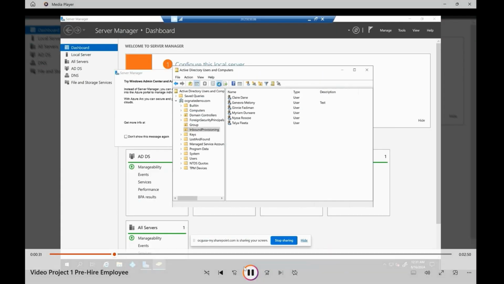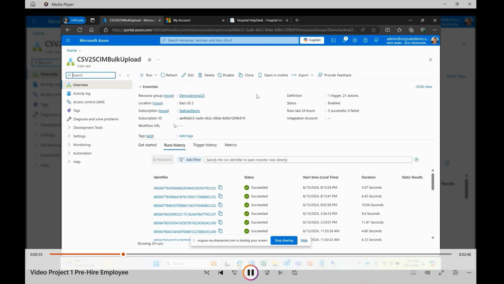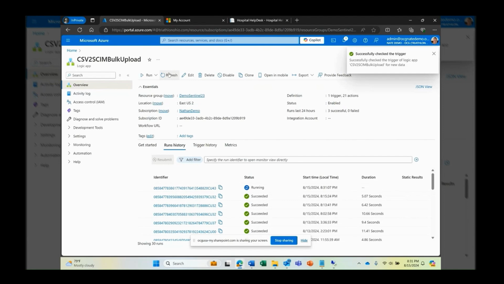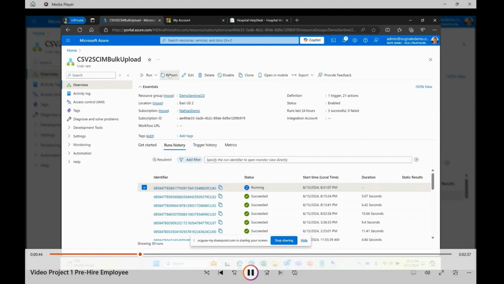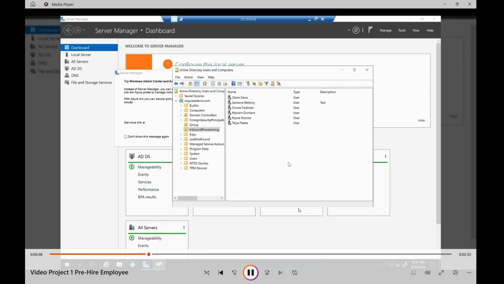So right here in Active Directory, we can see that there is no user account for Joe. So Joe is currently not in Active Directory. So we are just going to run the Logic app to grab the file, grab the user accounts, grab Joe, and provision him down to Active Directory. This all can be automated. We can kick it off at different time intervals, and we can have it run.